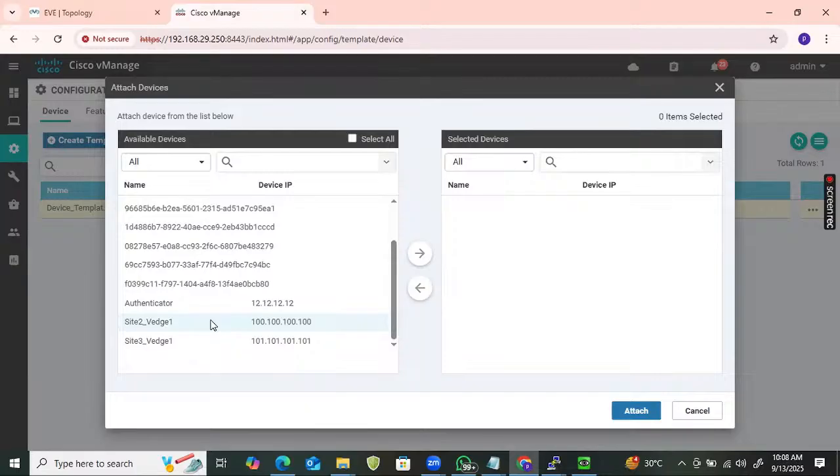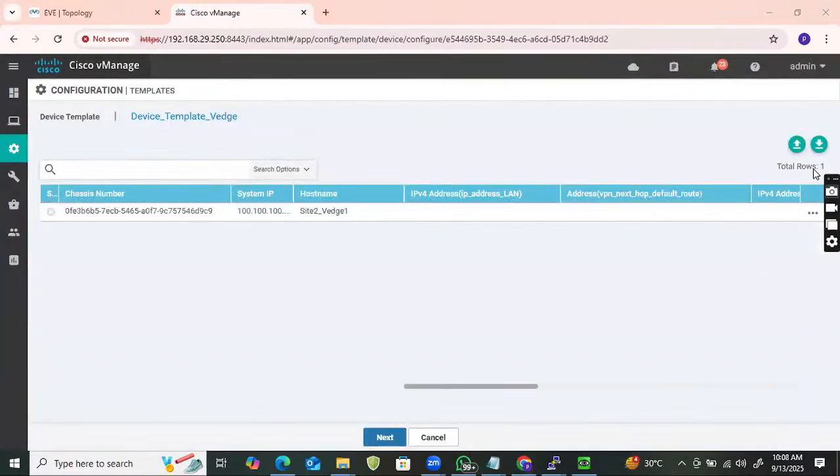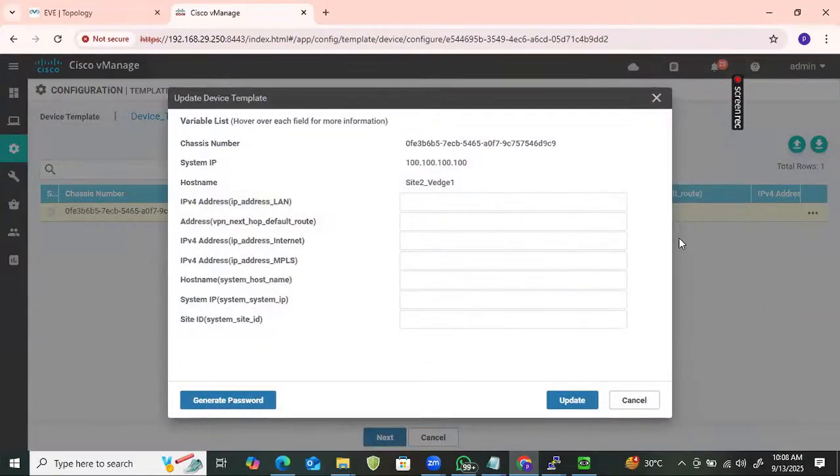I can configure both the devices together, but I will show you the first device, then after that I will attach the second device. Attach. Then here you just click on the triple dot and edit the value you need.